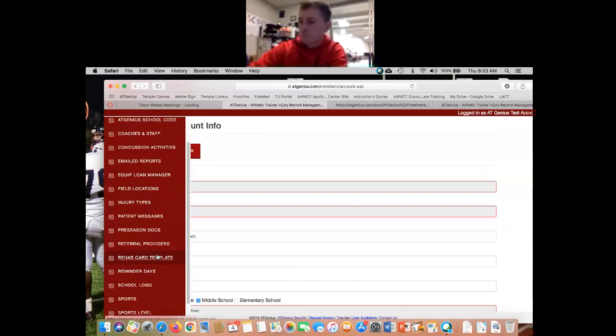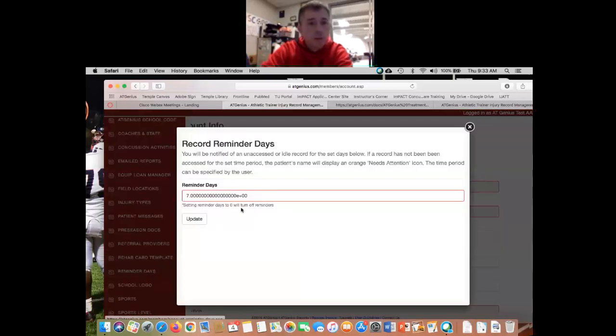Rehab card template is where you would create your templates in advance. Your reminder days, this is set for 7 days, meaning that if you start a SOAP note and don't sign it, after 7 days goes by, a reminder will pop up that you have an unsigned SOAP note that you need to finish. If you have a non-discharged athlete and you have not poked around in their file for a week or longer, it will send you an alert that that record needs attention. You can change this to 14 days, 8 days, whatever you want, or if you want to turn it off completely, you just put 0.